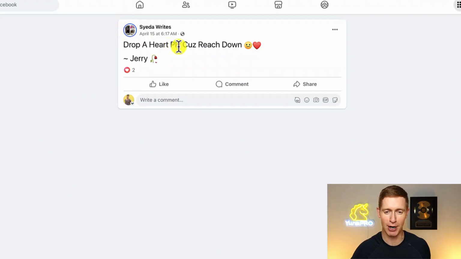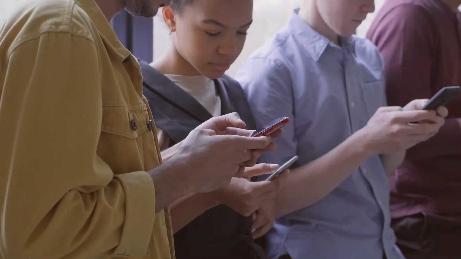And please, whatever you do, don't go out and beg for more post reach. Here's an example of a post that I saw. It says, drop a heart, please, because reach is down. And I see a lot of posts like this where people are begging for engagement, hoping that this is going to somehow magically increase their Facebook algorithm, and all of a sudden they're going to get tons of people seeing their posts. That's not going to happen.